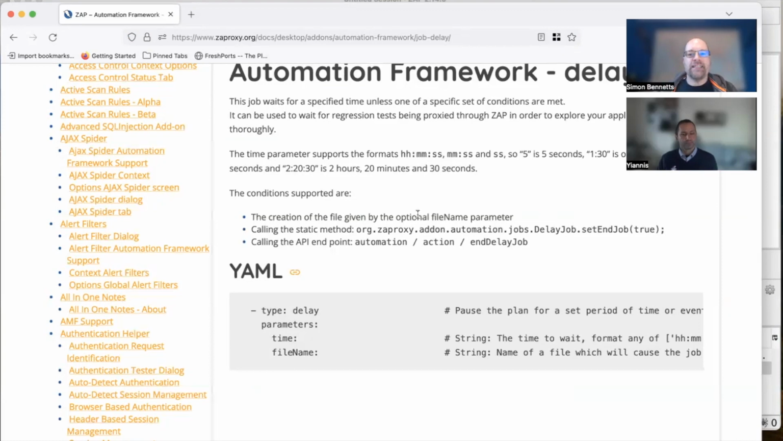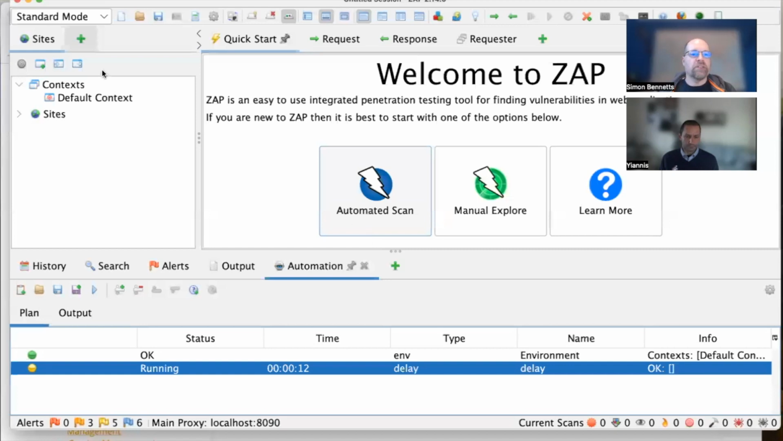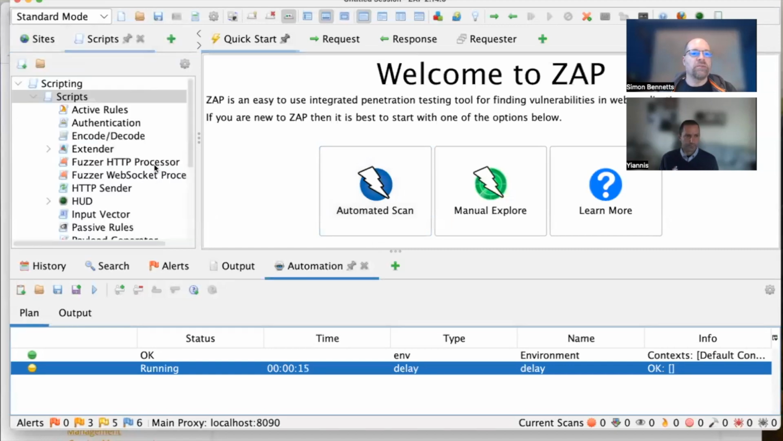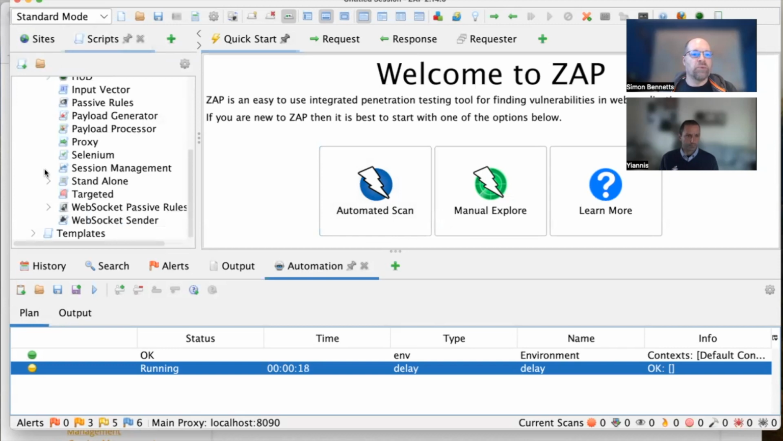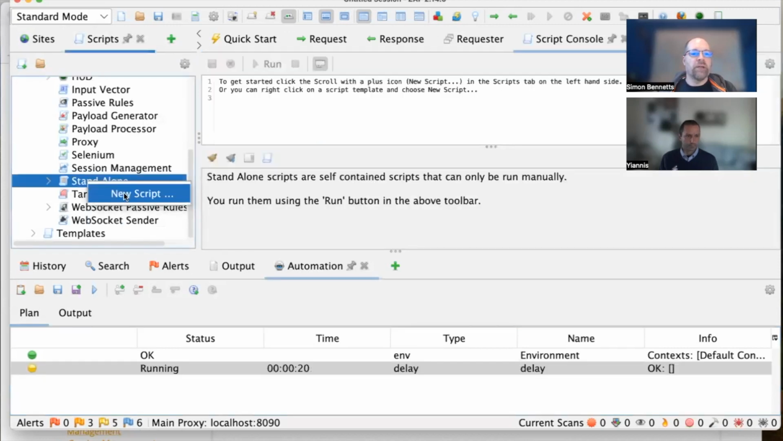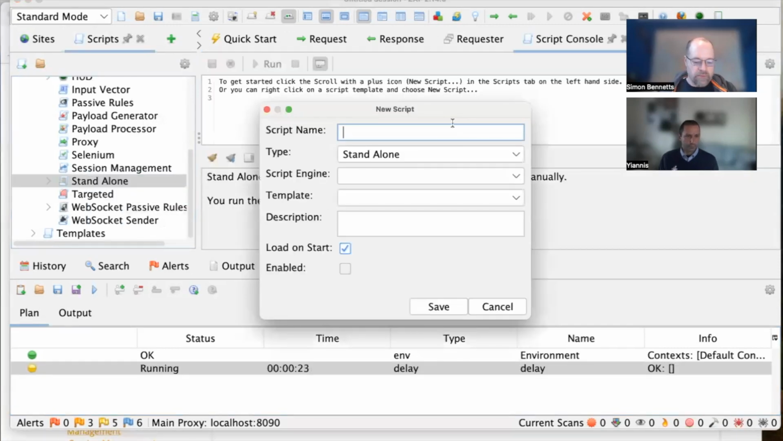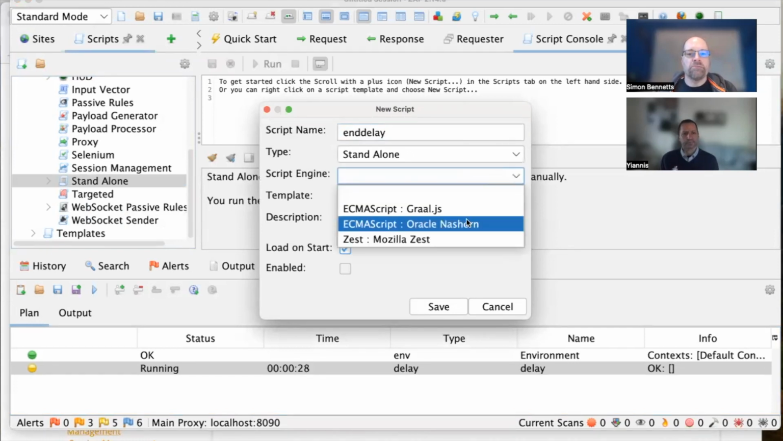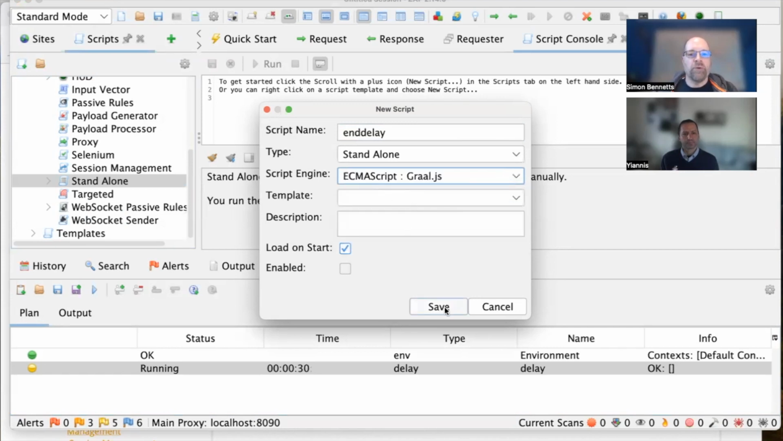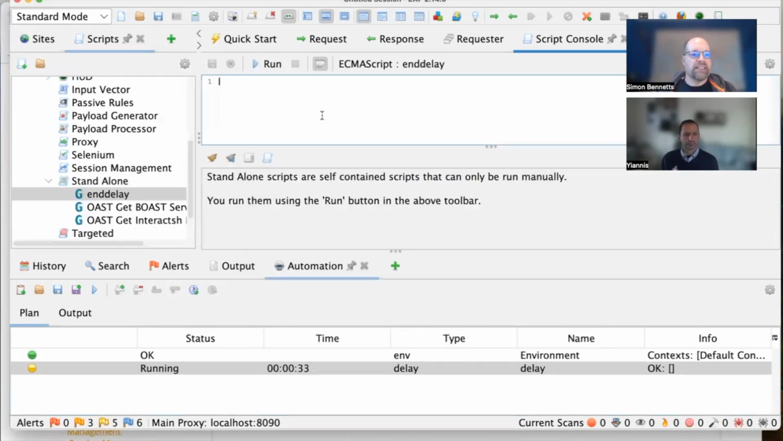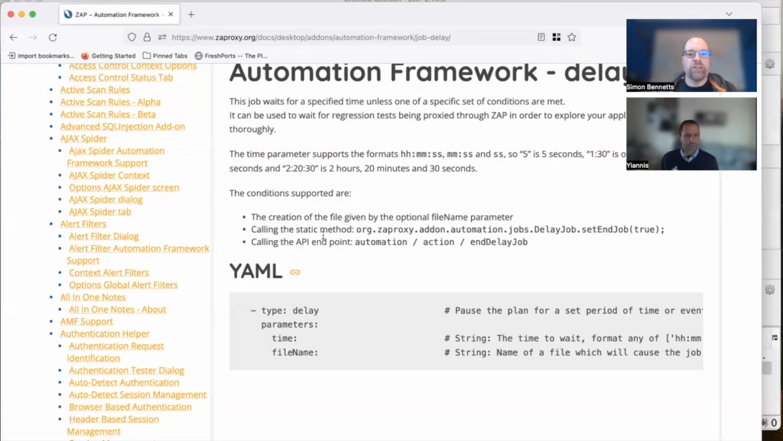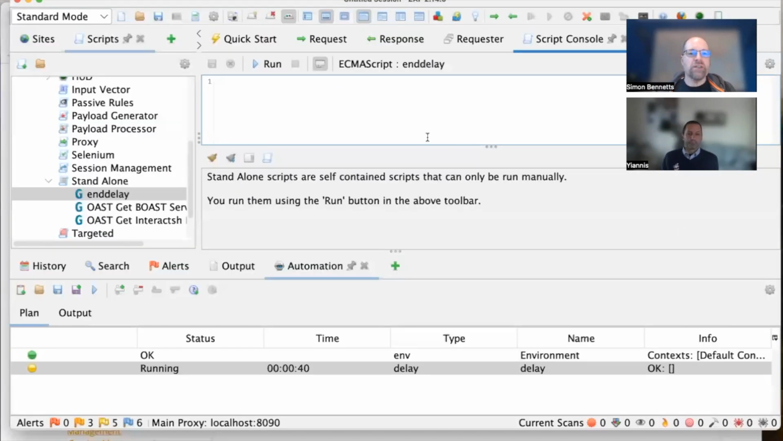One of them is a static method. Now, that is something that we can call within ZAP. So if we go into scripts, and we will cover scripts in more detail another time, I can create a new script called delay, and we will use Graal. I'm not going to use a template. It's a standalone script. And what I need to do is call this method, copy and paste.